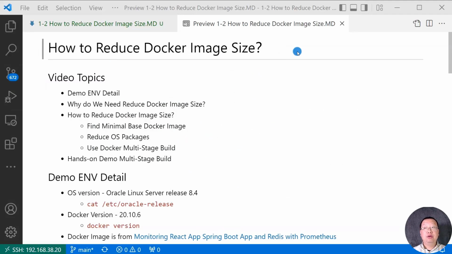I start new videos for Kubernetes security from a DevOps view. Running an insecure Docker image will cause the Kubernetes cluster to be insecure. So today we are going to talk about how to reduce Docker image size to enhance Docker image security.